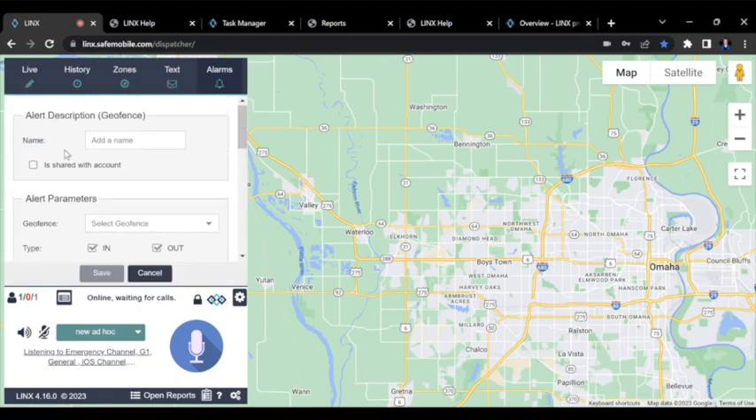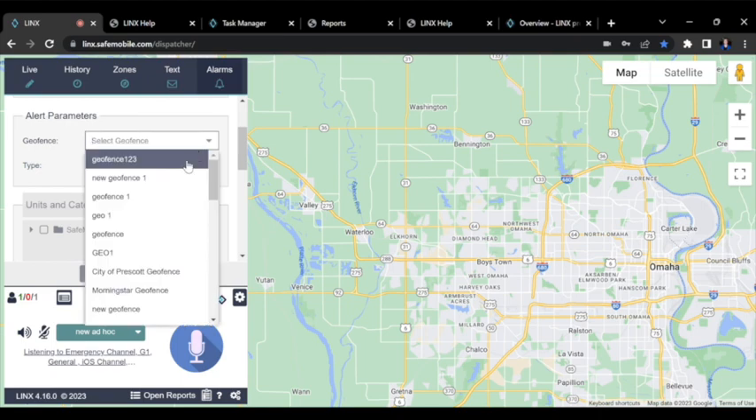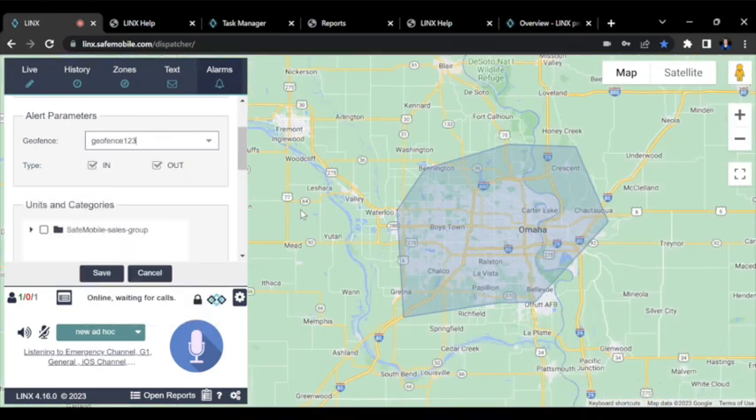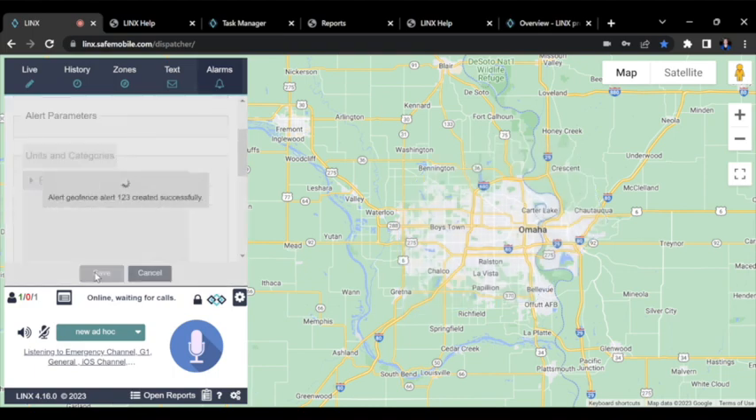To add a geofence alert, follow the same steps. Click New Alert and choose Geofence. Name the geofence alert, select the geofence you just created from the list, define in and out alerts, then select the units or choose the group. Click Save, and you're all set.